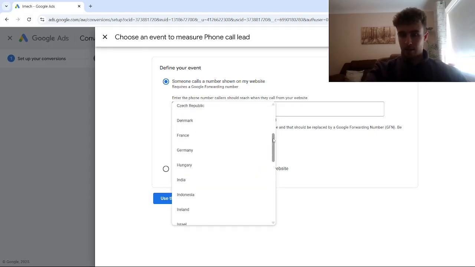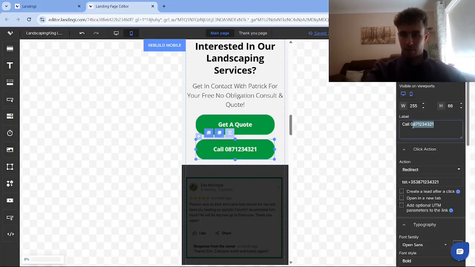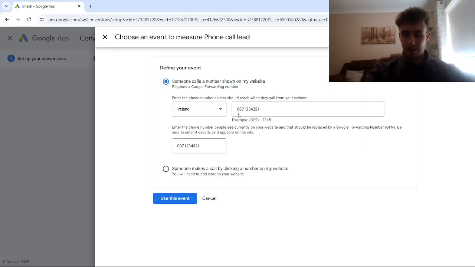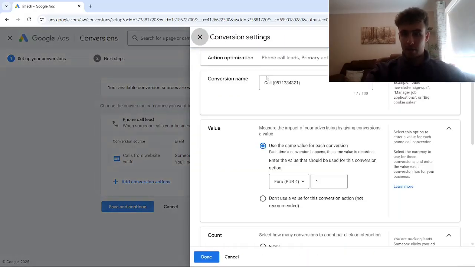So we're first going to add the correct country of the phone number that was on the landing page, and then we're going to copy the phone number that is on our landing page so that it matches with the displayed phone number that we want to be tracking. And once we enter that phone number in, then all we have to do is press use this event, and you can press edit settings, and you can leave the conversion name as this. I'm just going to label it for video just for reference.